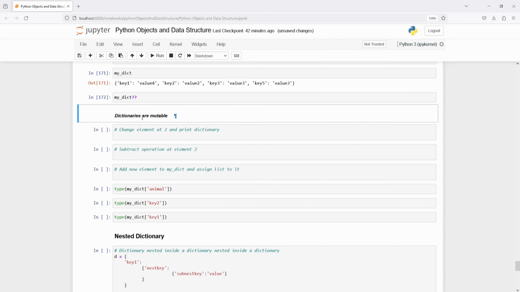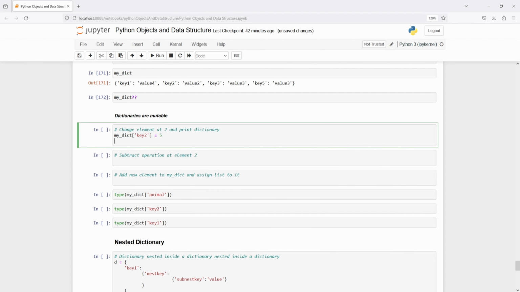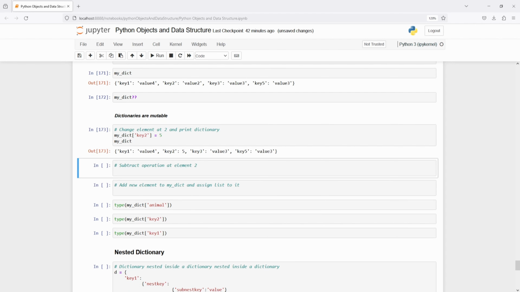Now dictionaries are mutable, which means we can change the items inside the dictionary. Here we have to change the element at key 2 and print the dictionary. I have my dictionary, and all the items in the dictionary are grabbed by their keys. So key 2 we will change to 5, and I will print my dictionary. As you can see, before we had value 2 at key 2, but now we have changed it to 5. Key 2 is equal to 5.